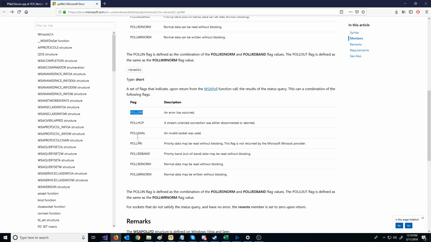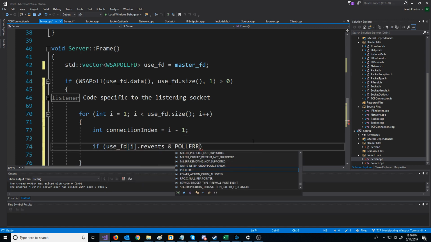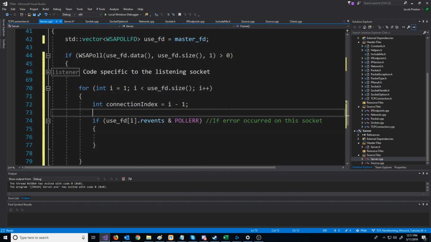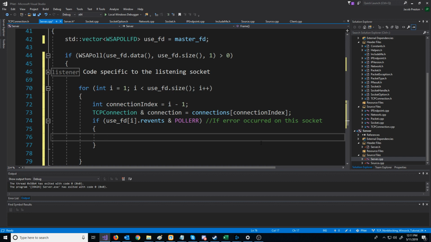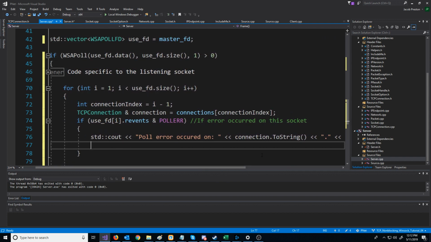First, let's implement these 3 errors and handling for them. So we'll say if an error occurred on this socket, we will print out an error message. And before we do that, I'm just going to make a reference to the connection, just to make this a little bit cleaner. So we'll just print out "poll error occurred on", and then we'll print out the connection info. Next, we're going to go ahead and remove the file descriptor from the master and from the use file descriptor sets.